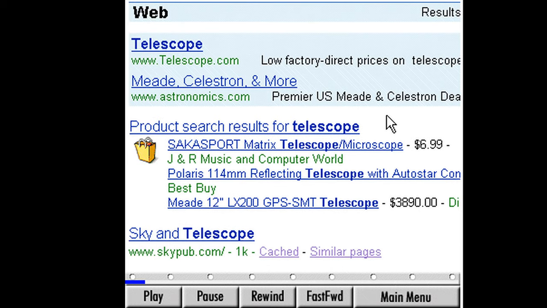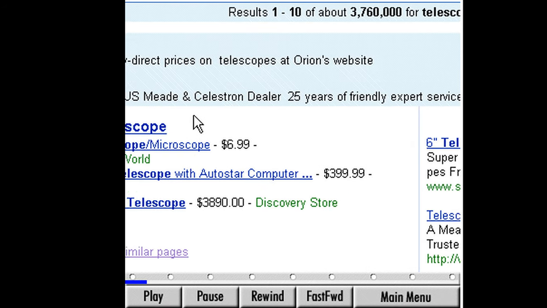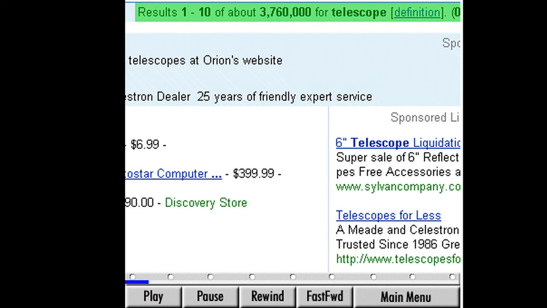The Google search engine now begins looking through the entire web for pages dealing with telescopes. It doesn't take long before the search is complete. Here are the results of our search. In a matter of seconds, Google browsed the internet looking for matches to our query and reported back its findings. This page displays the first 10 or so telescope-related websites.